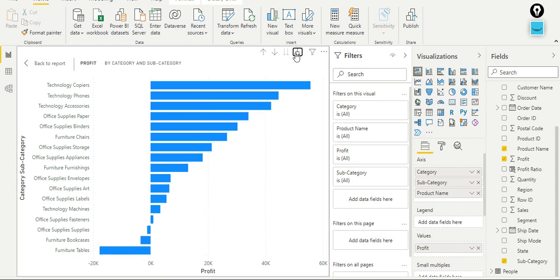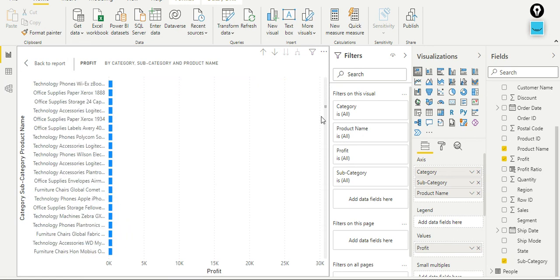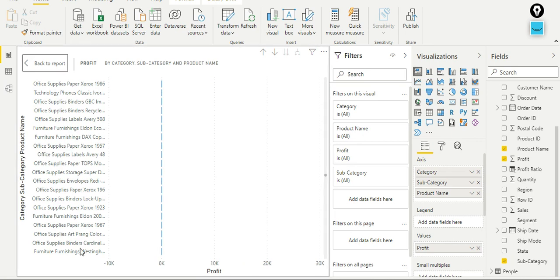If you go still down, we are only focusing on the furniture. So it is showing the least ones at the bottom. We can sort it. You can find it here. Furniture, furnishing. These are the products which are least profit making.